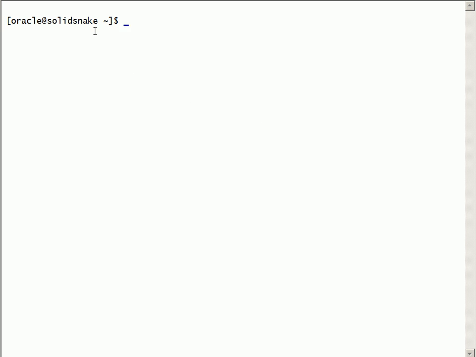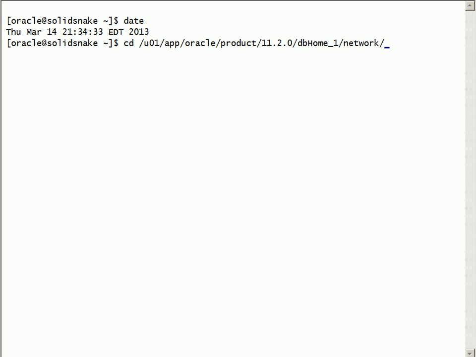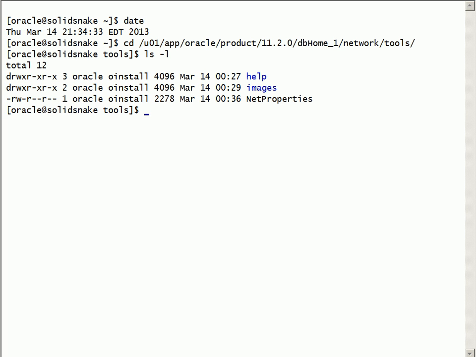I'm logged into Solid Snake server as Oracle user. Now we will create a listener and we'll finish the netca configuration using a silent mode. First thing we'll do is go to the Oracle Home network folder, and in the network folder we have the tools folder. We need a folder called log where we'll be storing the netca log.